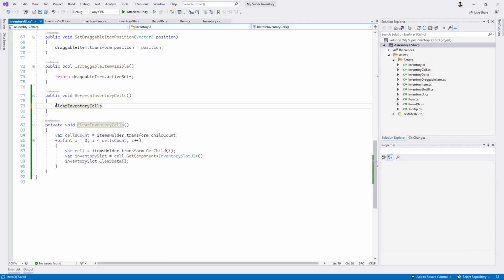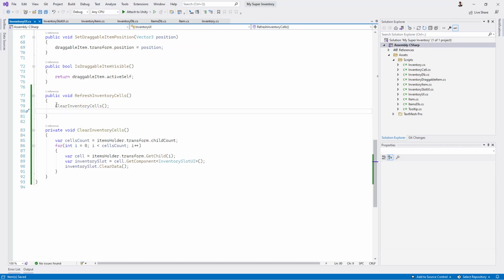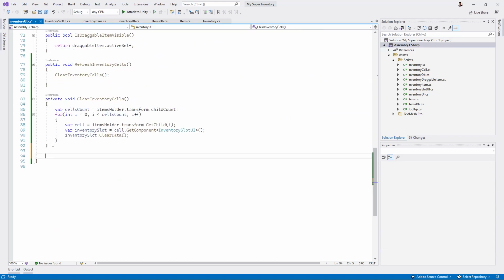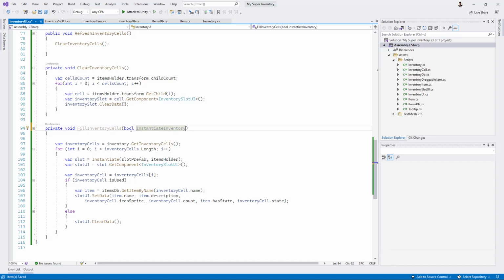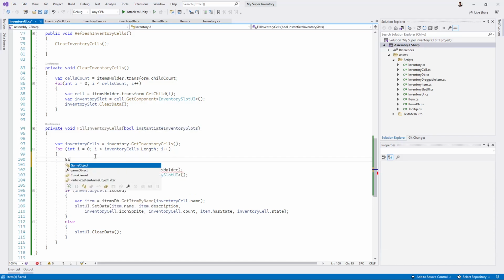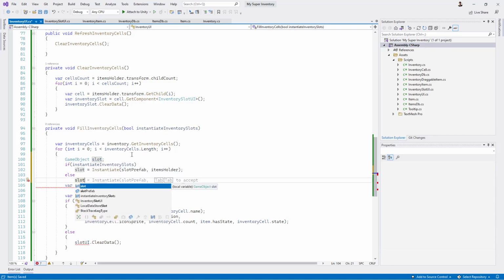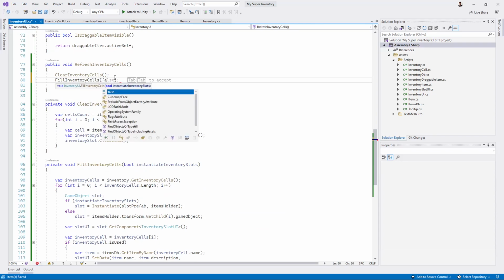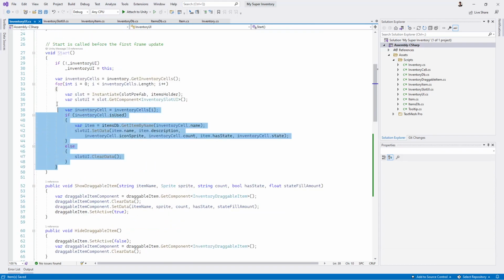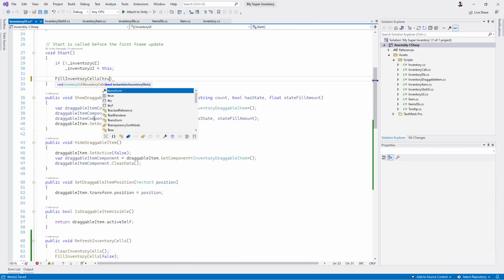Call clear inventory cells method from refresh inventory cells method. Make refactoring to decide should we create new inventory cells, that's needed only on start, or refresh cells data. Call fill inventory cells method from refresh inventory cells and start methods.